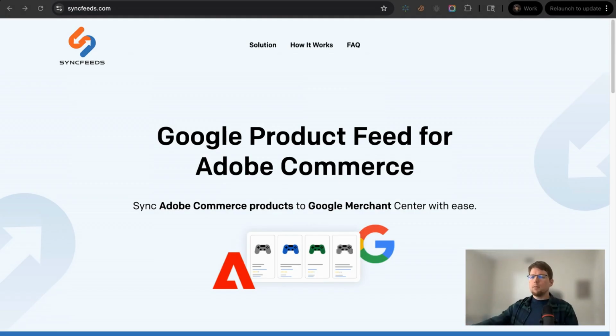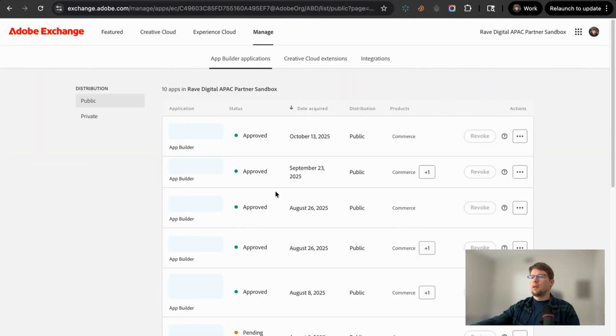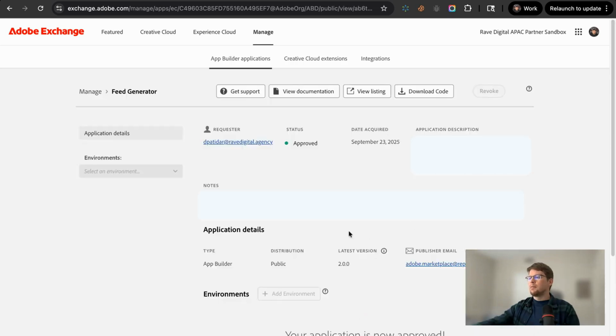Okay, first up, we need to grab SyncFeeds, an App Builder application, from Adobe Exchange. After you've acquired it, please go to Adobe Exchange, to the listing of your purchased apps, and our SyncFeeds should be listed on this page. Please go ahead to the detail page of the application and hit the download code button. Once downloaded, please extract the archive anywhere on your computer.